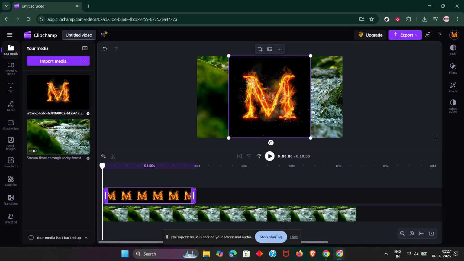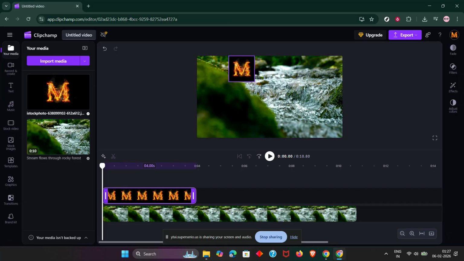Next, let's talk about resizing and moving your image. Click on the image directly on the timeline so it's selected. Then, look at the preview or stage area. You'll see handles around the image. Drag the corners to resize it, or click and drag the image itself to move it anywhere on the screen.